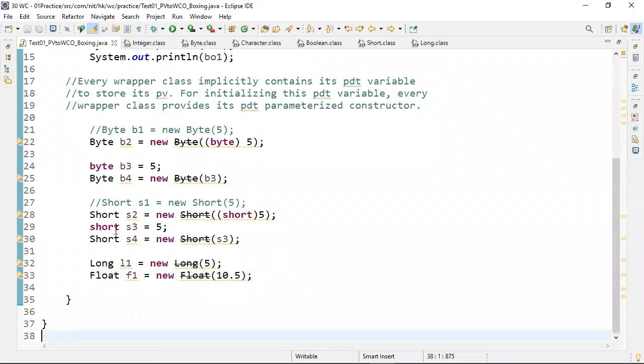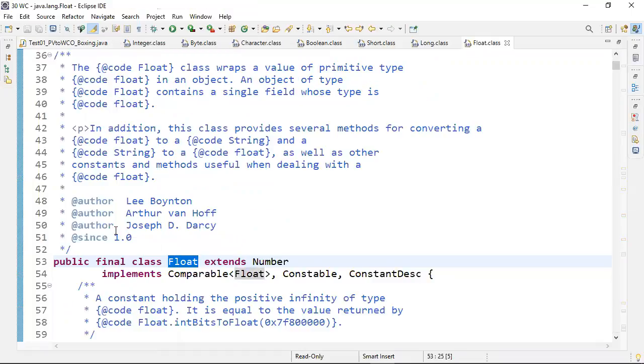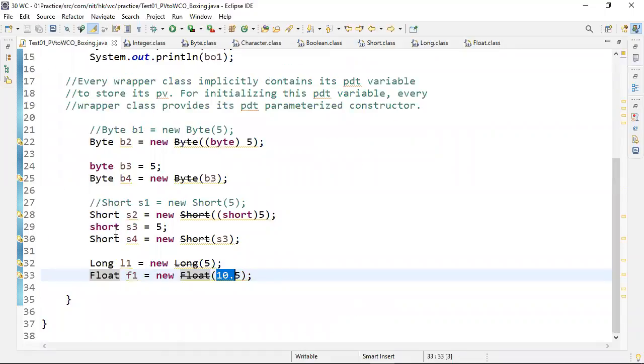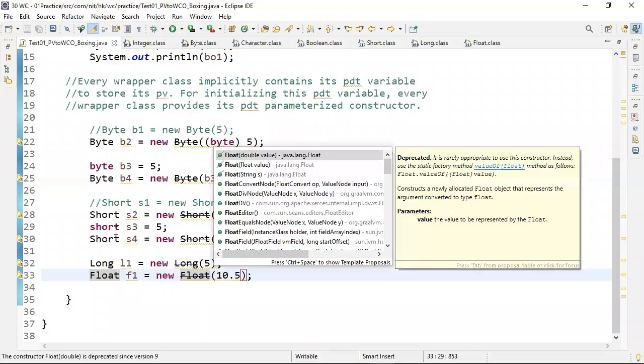But observe, there is no compile time error. Why? In which version is the Float class available? 1.0. Now tell me, the Float class accepts a double argument also. Why? It has a constructor with double also. That's the specialty of the Float class. Float class has two constructors, a double parameter and a float parameter. So you can pass a floating point value as a float type, or as a double type. Both constructors are given. Everyone understand?